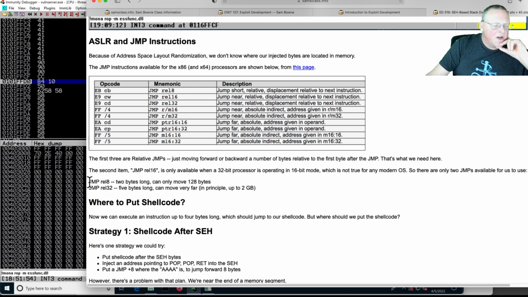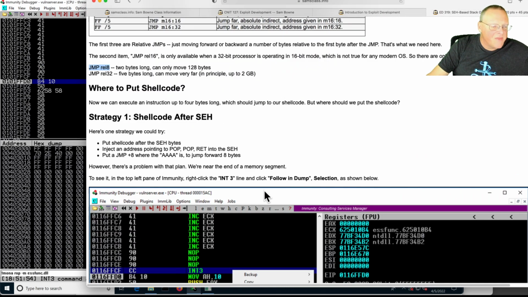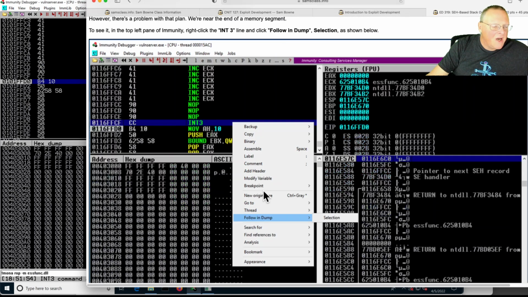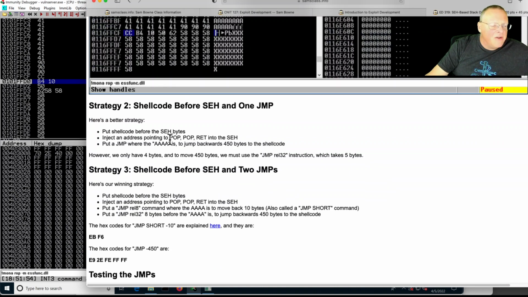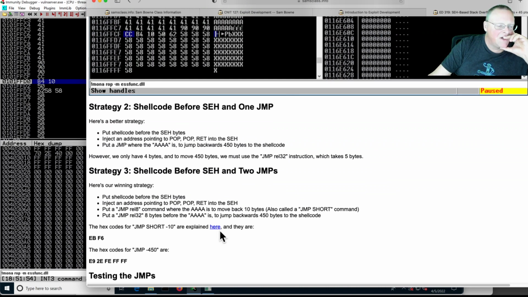use this one. A jump relative 8 is the instruction that is only 2 bytes long, and it can only move 128 bytes. So I have to do it in stages. The winning technique is down here. Put the shellcode before the SEH bytes, then go to pop return, then put a jump to jump backwards 450 bytes to the shellcode. So you have to do 2 jumps.